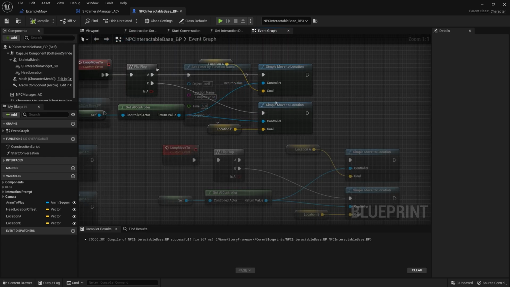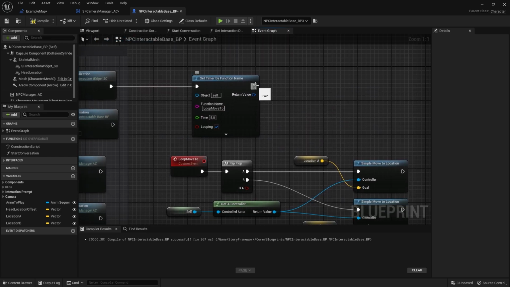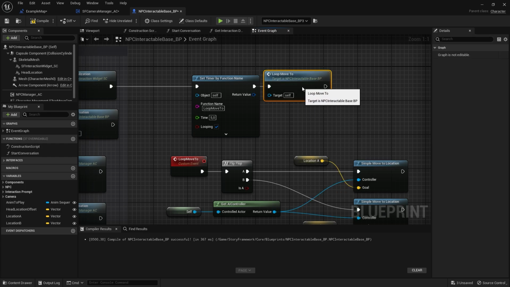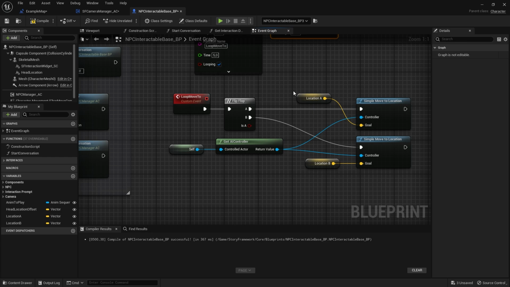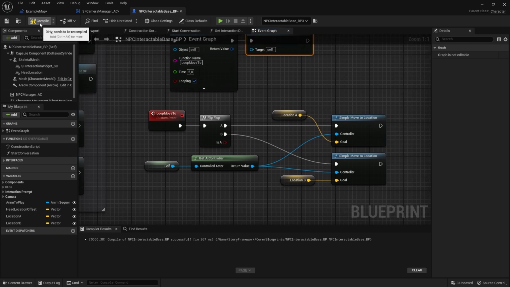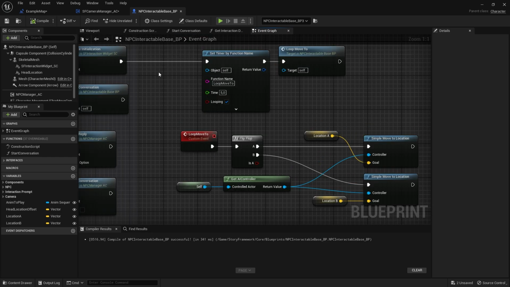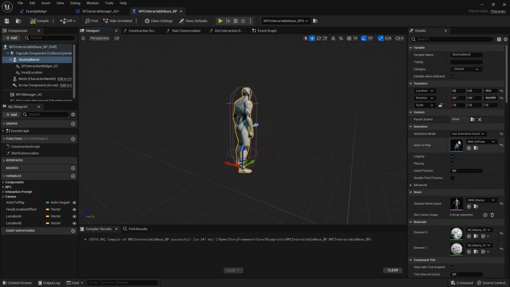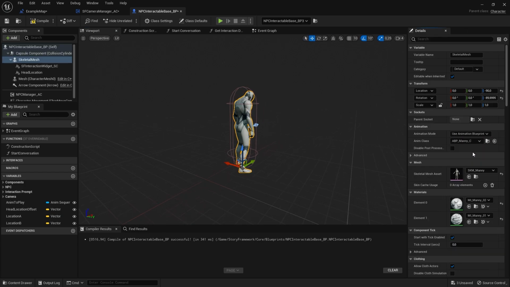Move that all up. And off of the timer, we're going to simply fire the loop move to function once, just so that we can initiate the first move to immediately. We're also going to change our mesh to use the player character's animation blueprint, just so that our character has some animation when walking around and moving between different locations.